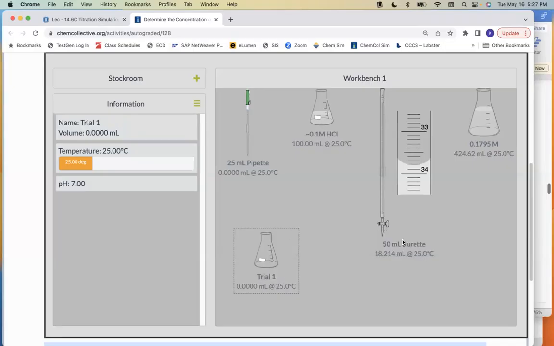Okay. For all trials, we're going to transfer 25 ml of this acid into this container using this pipette. That is because if we try to take this container and pour it haphazardly, we're not going to get precisely 25.00 milliliter. We're actually going to get something not very precise. A graduated cylinder won't work here.